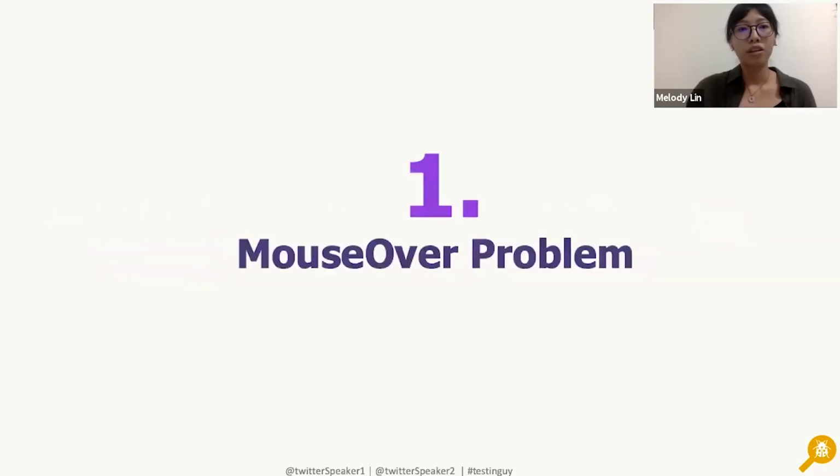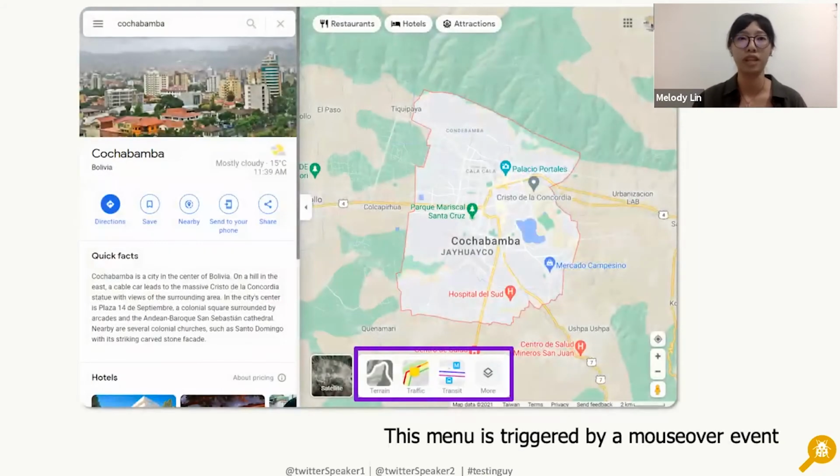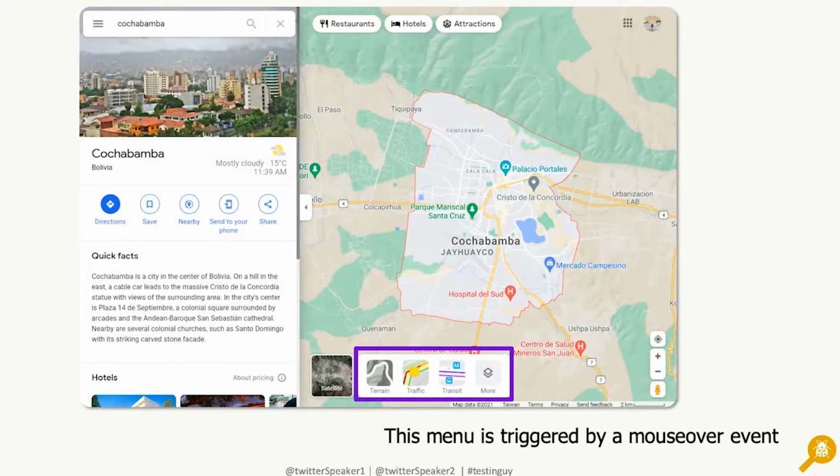The first problem is called the MouseOver problem. Let's first take a look at a scenario where we need a MouseOver event. On this slide, you can see there is a Google map, and this is a satellite image. When you move your mouse over this satellite image, a pop-up menu shows up, which allows you to change your map view.